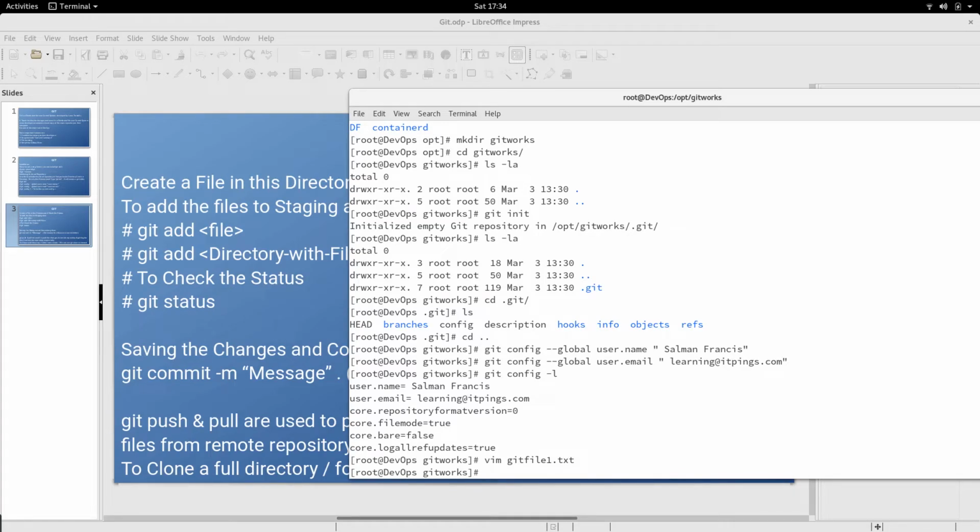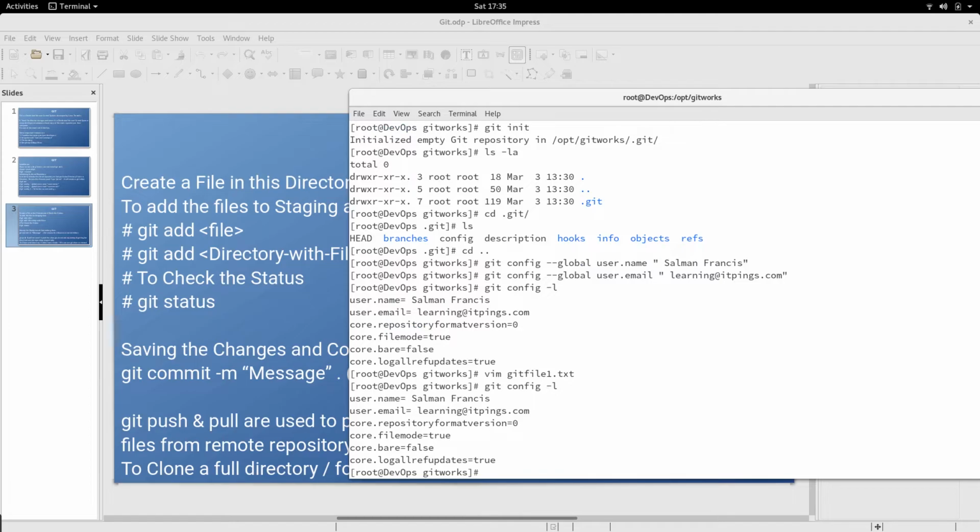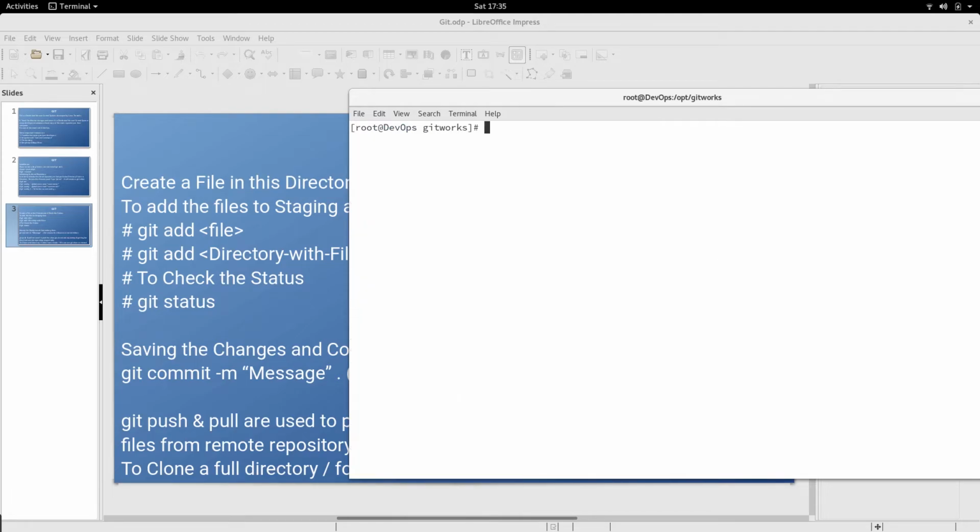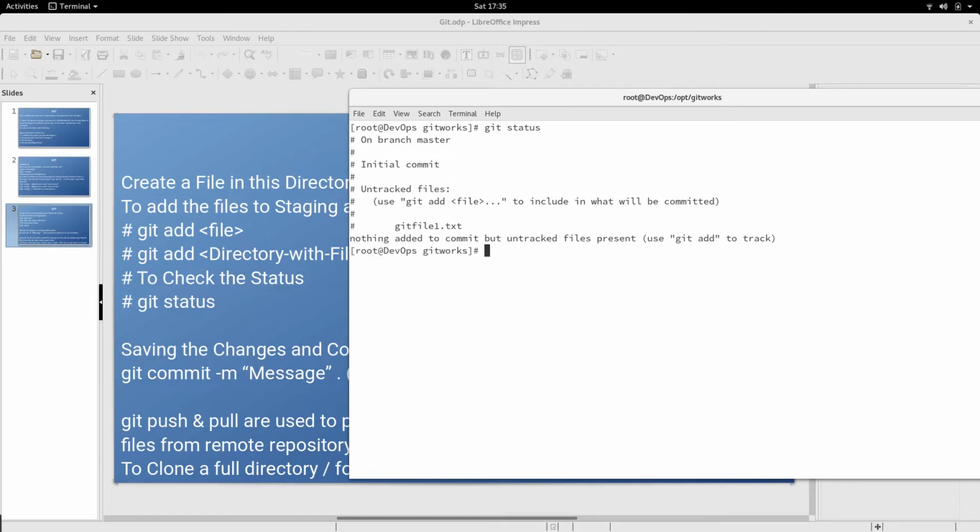And here, if we check with git status, you can see that it's telling us there's an untracked file called git file 1. So nothing added to commit, but untracked file present. Use git add to track. This means when we add this with git add and the file name, it will take it to the staging area. It will start the tracking.